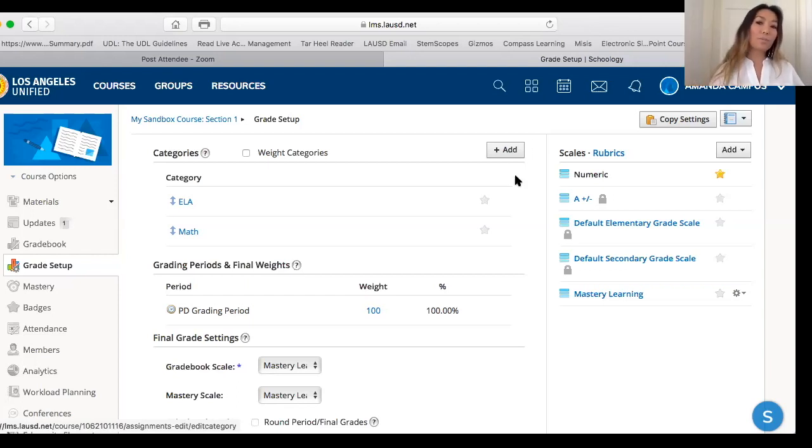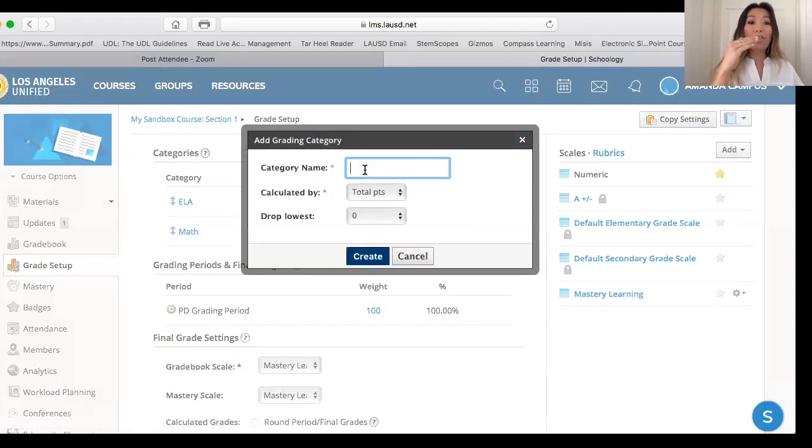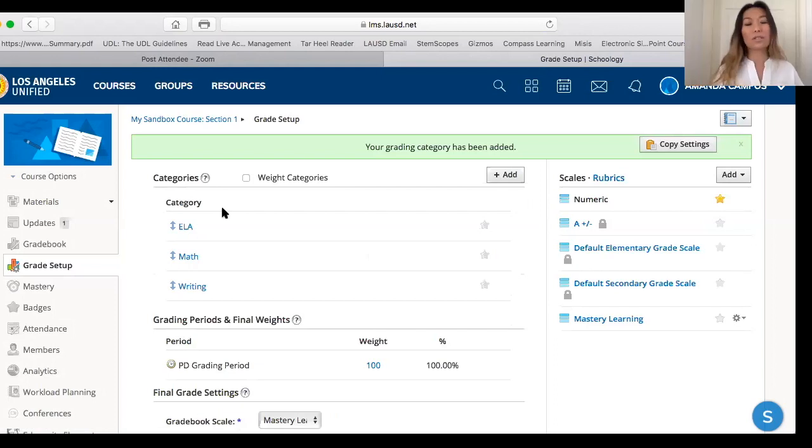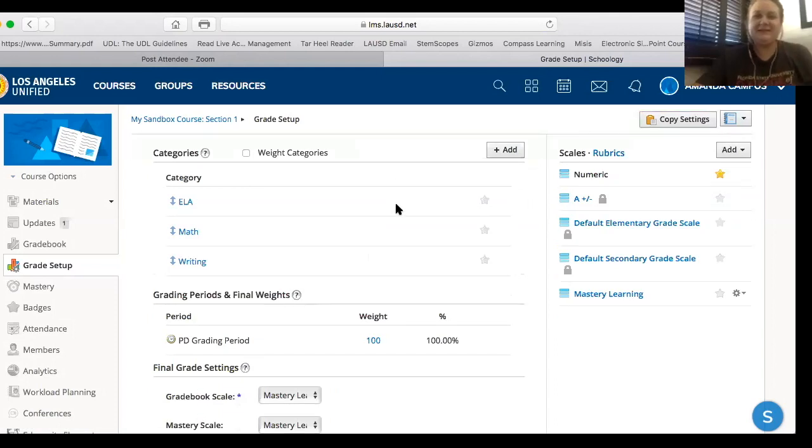I like to, under categories, put all the report card subjects. Absolutely. I agree. That way it transfers a little bit easier. So this would be where we would start in terms of actually setting up the gradebook, because you need it there in order to create assignments.